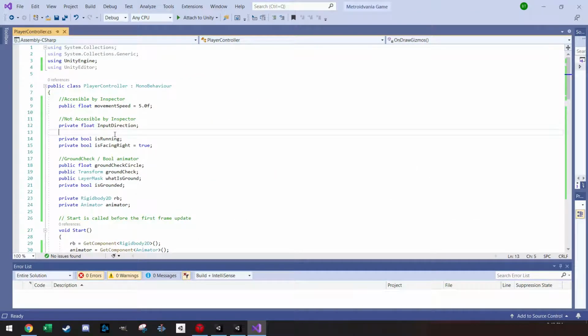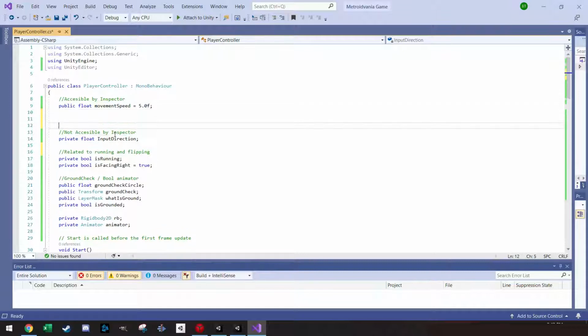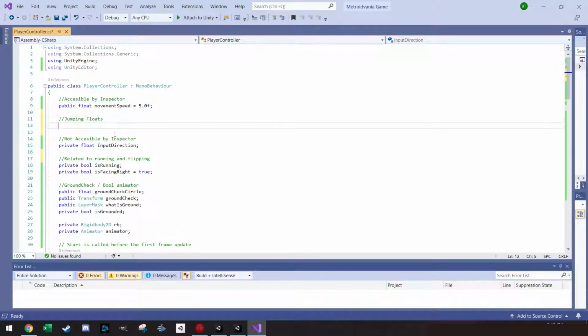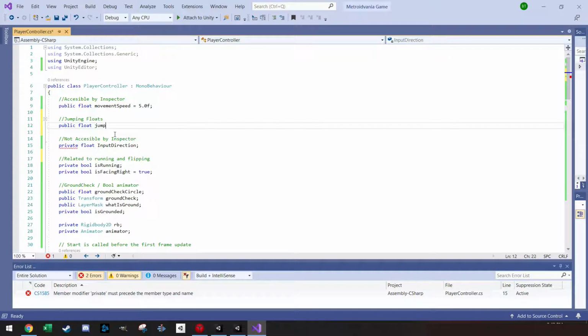So let's make there a couple new things. Also, let's make this then related to running and flipping. And let's make now one for jumping floats. And the first one will be a public float. And this is the jump force. And by default, we can already put here something. Let's put 8 or something, 0.0 frames.